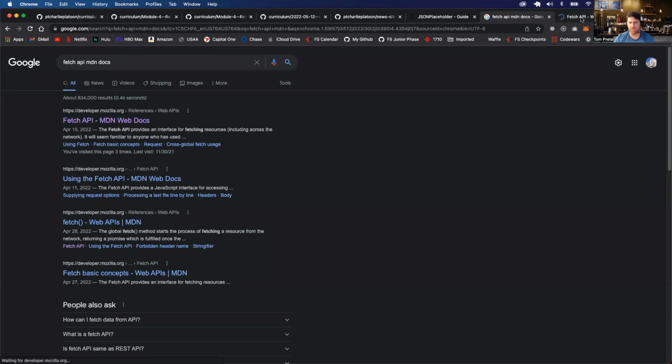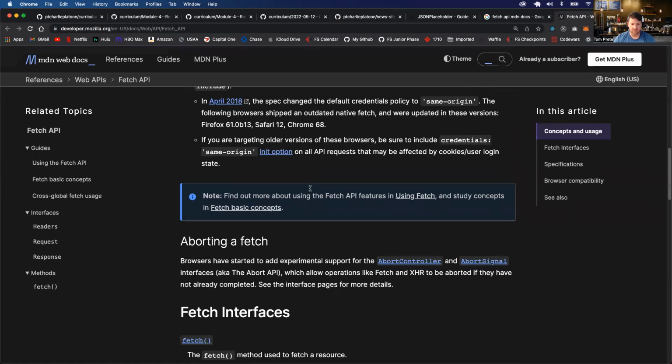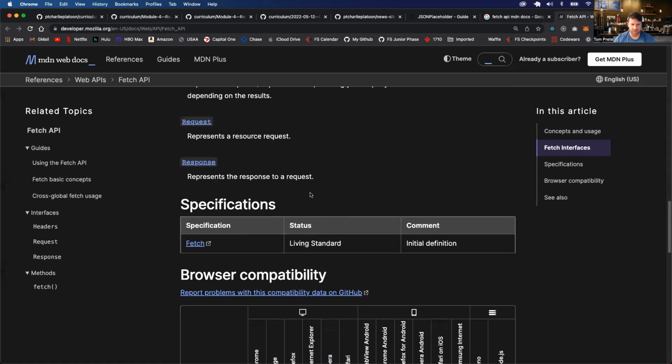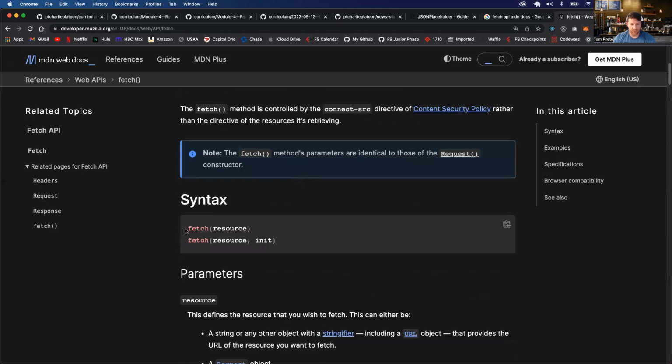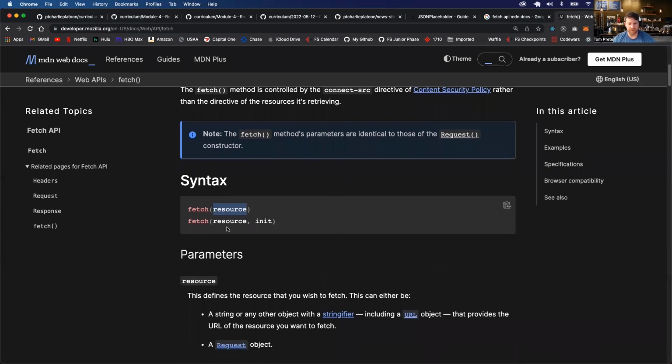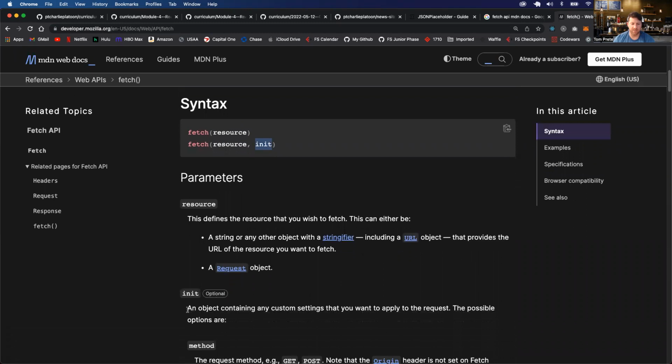So here is the fetch API. Concepts and usage. All right, so let's actually go to it. With fetch, we can get data from a specific resource. That's the first parameter, which would be the URL endpoint. And we also can add an optional data object that has different attributes like headers, the body of the request, and all of that.